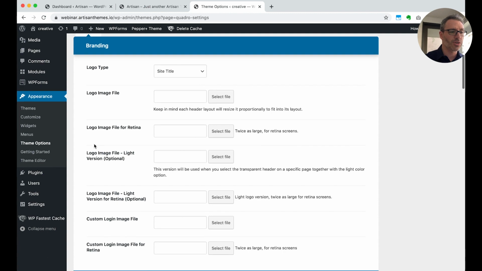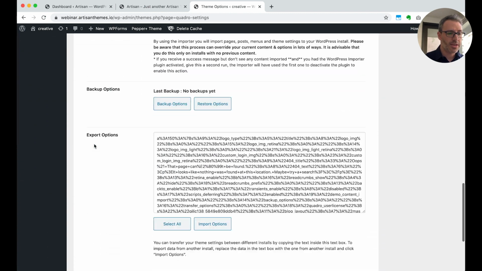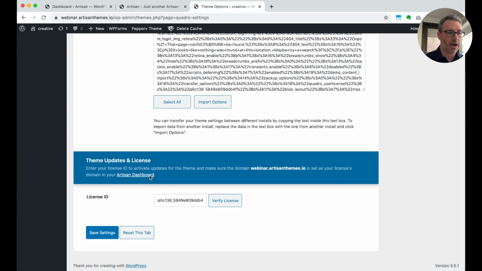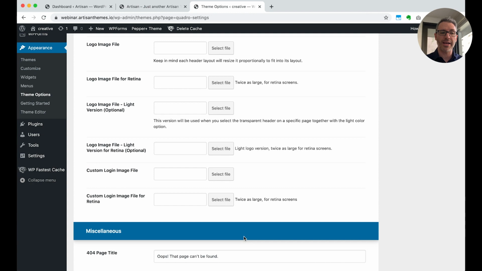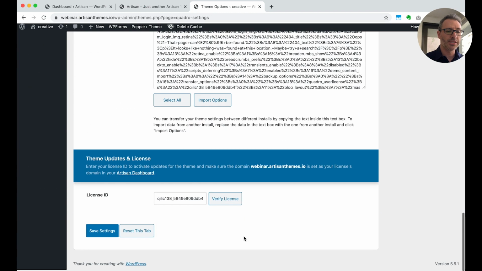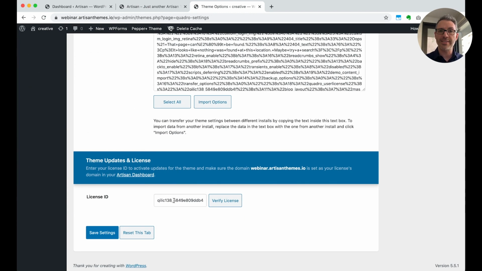And you're going to scroll down. Here at the bottom, you will find the theme updates and license area. And what you want to do is insert your license ID right in here and then click on verify license so that your theme is actually connected to our website and you know that you'll be getting update notifications every time we release a new version for your theme. This is super, super important. So get that done. First we install the plugins and then we come to theme options, scroll down to the bottom, enter your license ID, click verify license, and then you're good to go.